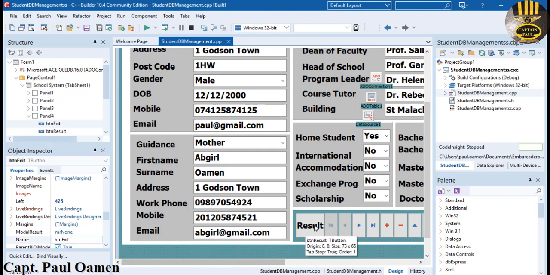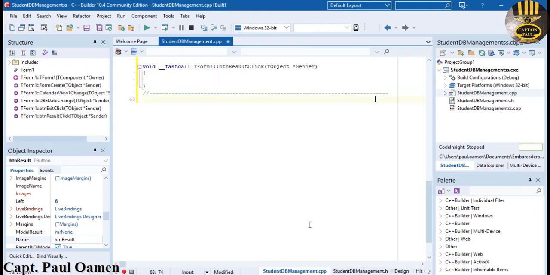So I'm going to double click on result. Okay, right inside this button result, I'm going to declare a variable. This variable is going to be an array. So let's say int score, that will be equals, let's make that about 9. I might need less than 9. Okay, so that is fine.